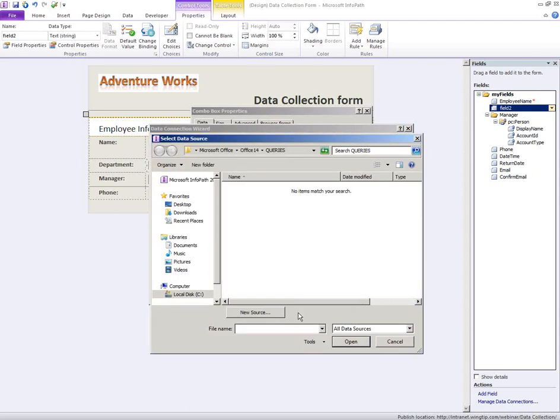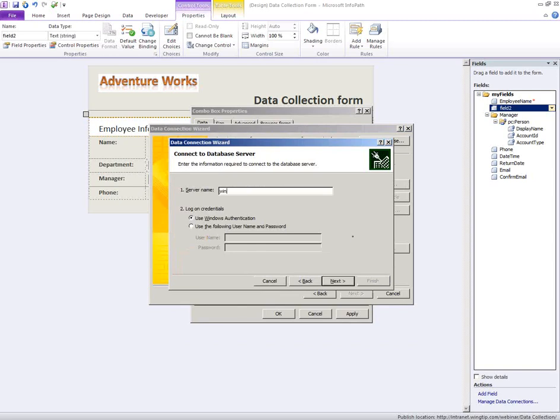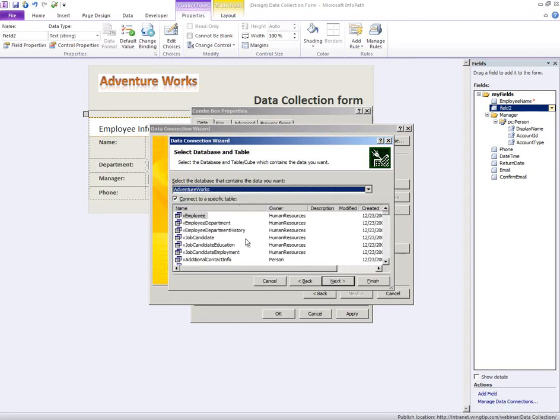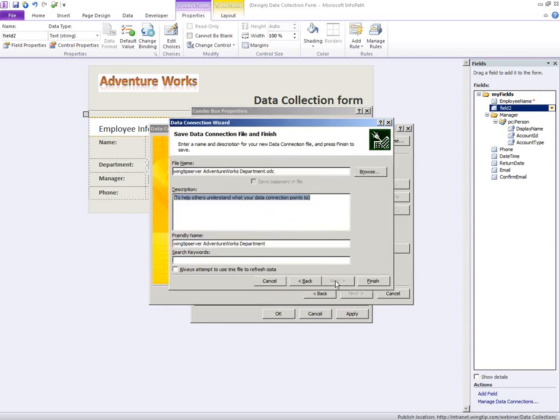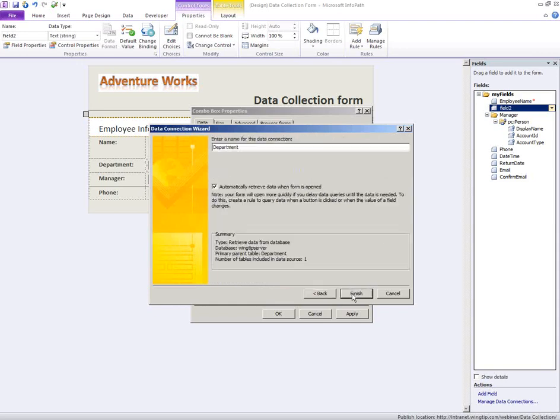In this select data source, I don't have any existing connections, so I'll click on New Source. Lots of different dialog boxes you have to go through to get to this. Microsoft SQL Server is the source. Next, server name is Wingtip Server for me. Next, and now I'm going to choose my AdventureWorks database, which exists on the server. And within that, I'll go to the department table. So AdventureWorks database, department table, next, and finish. It's bringing back these 4 fields. That's fine. Next, next, and finish.